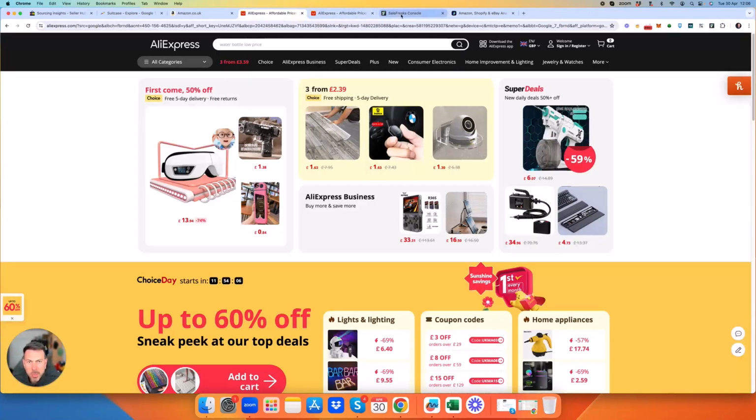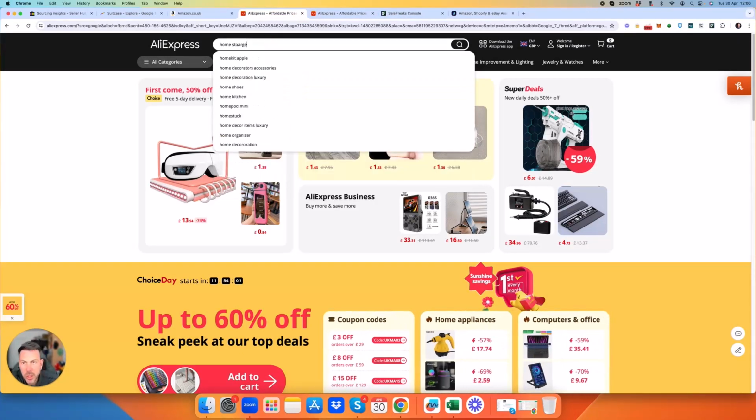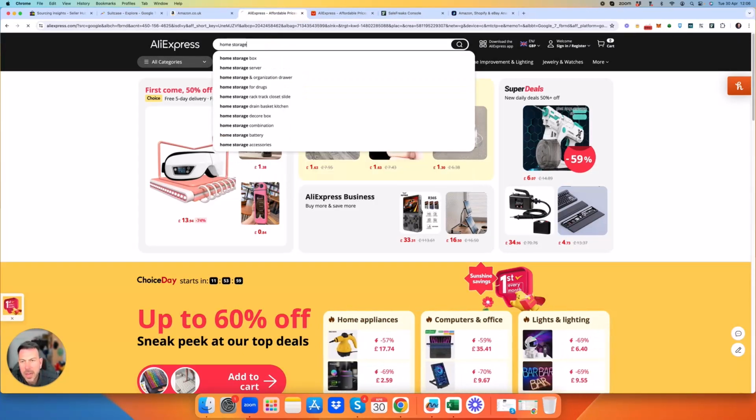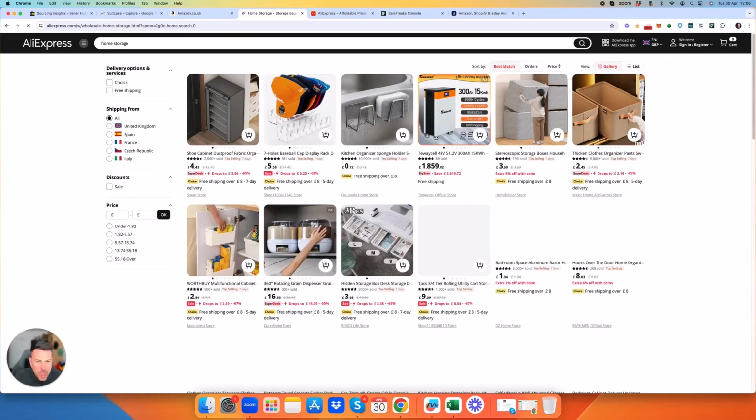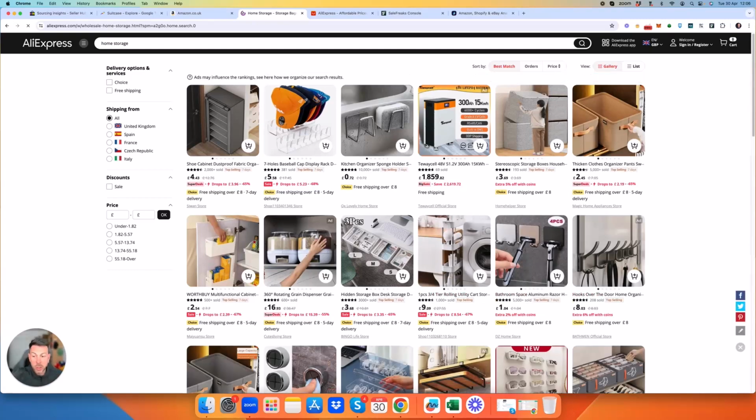Similar with AliExpress, you go in and click on home storage. And if you're taking a couple of things from here, there, and everywhere and listing them to your store, like I say, you don't have to be successful on all of them. A lot of the time when people start using new suppliers, they list 50 products and nothing sells. So they think, that supplier's crap. It's just not the case.